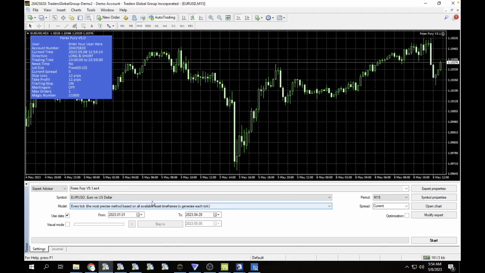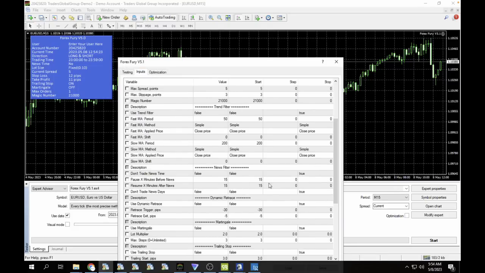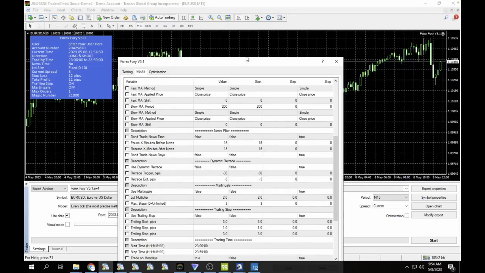For the spread, if you're going to be trading, make sure you set this spread to current so you can actually optimize according to your broker. Okay, so you can see our current spread is 4, and you set this to current, and for our expert properties here, it's currently set to 5, so it's going to work.